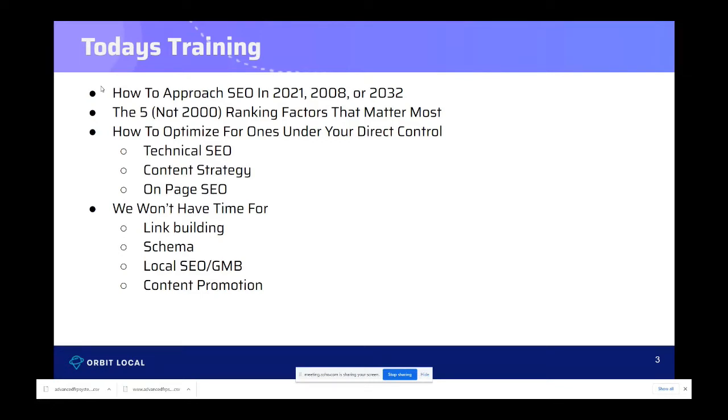We're going to talk about how to optimize for the ones that are under your direct control, which is technical SEO, content strategy, and on-page SEO. We're not going to have time to talk so much about link building, schema, local SEO, GMB. Biz Sugar already has some good training around those topics, but today we're really going to focus in on technical SEO, content strategy, and on-page.